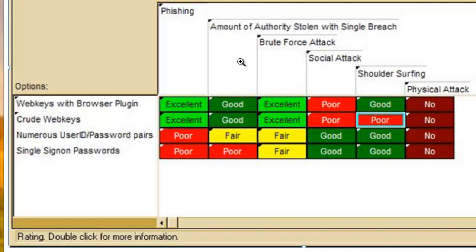Meanwhile, with respect to the amount of authority stolen in a single breach, most web keys, and especially the web keys exposed to users for sharing with others, are highly attenuated. See the PubShare video for an example of attenuated web keys. Single sign-on is, of course, the nightmare of single breach attack, since it surrenders all your authority everywhere in a single quick kill.